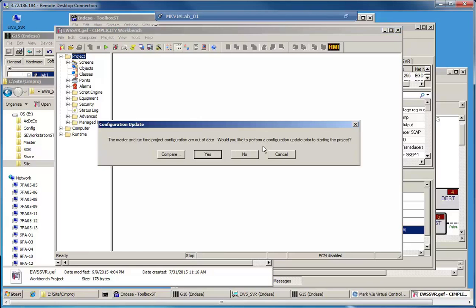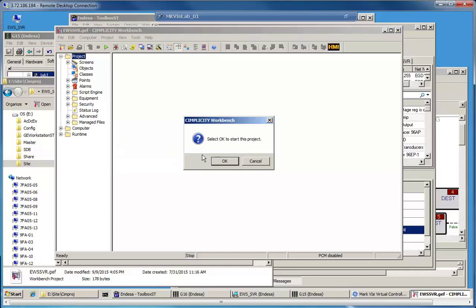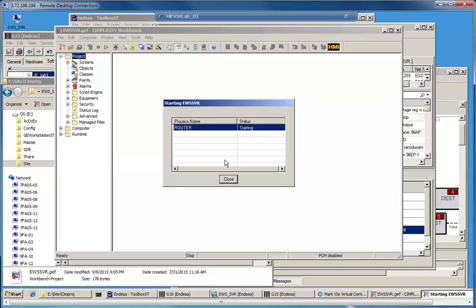And we should get this message: the master and runtime project configuration are out of date. Would you like to perform a configuration update prior to starting the project? This is a good message to get, as it tells you that the master database has been updated by the EGD configuration server and the HMI import. So we will go ahead and update our Simplicity project by starting it.